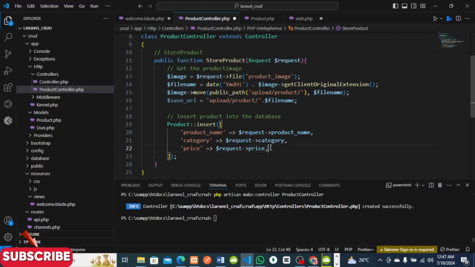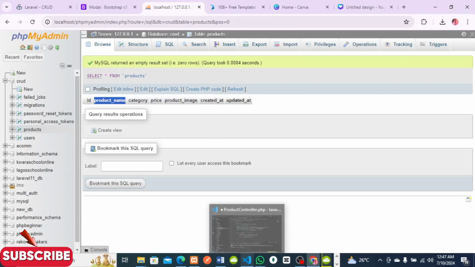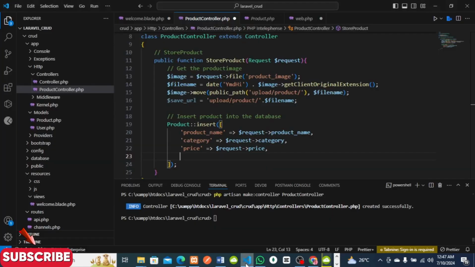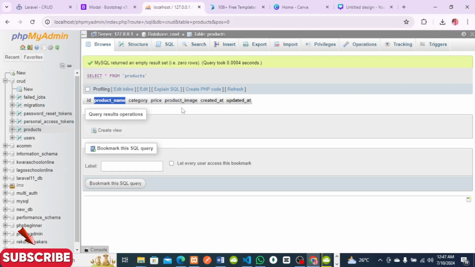I'll come here, and in our database, remember we have product_image. I want to store just the file name, the name of the file, into this product_image. So instead of request, I'll say save_url. I'm saving these paths into my product_image column here.